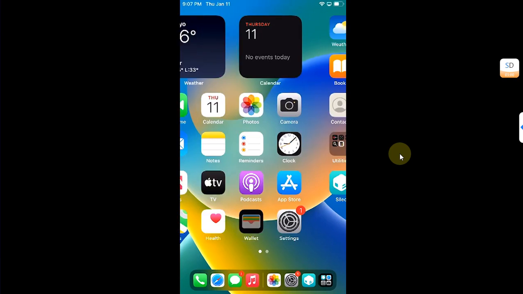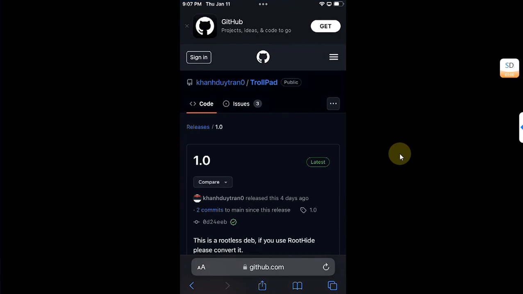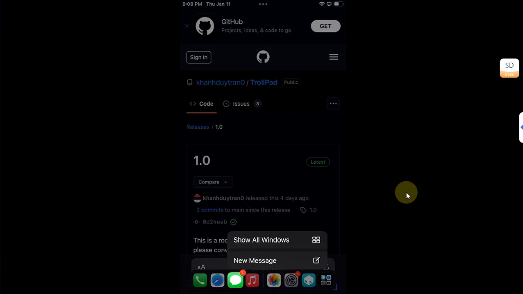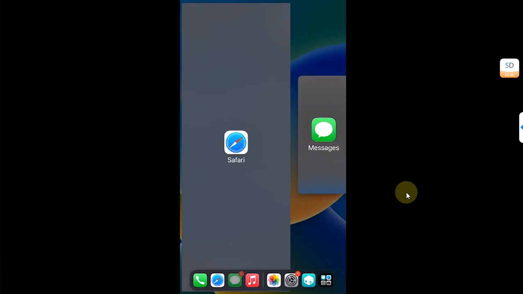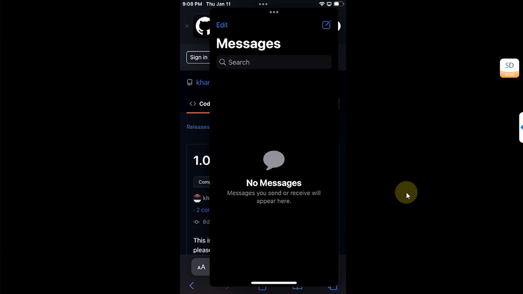Now, for example, to get multitasking working, I have opened the Safari. Now I will simply slide up slowly from the bottom, just like that. And now, for example, I want to multitask with messages. I will just tap and drag it up, and I can put it to the right side or the left side, or I can leave it on the windows beneath it. And then you can see I have two apps open at the same time and I can interact with them.